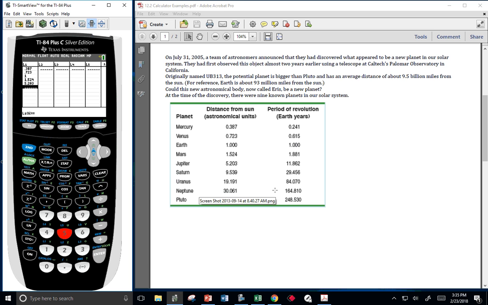So I've got my X's as the distance from the sun in list 1. Now I'm going to go over to L2, and I want to put my Y values, which are the period of revolution. And it didn't match up, so what did I do wrong?